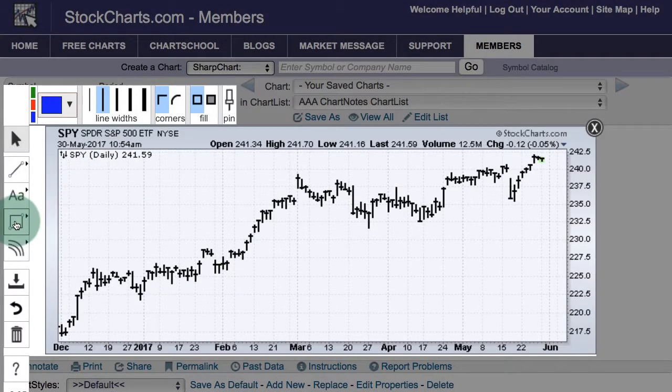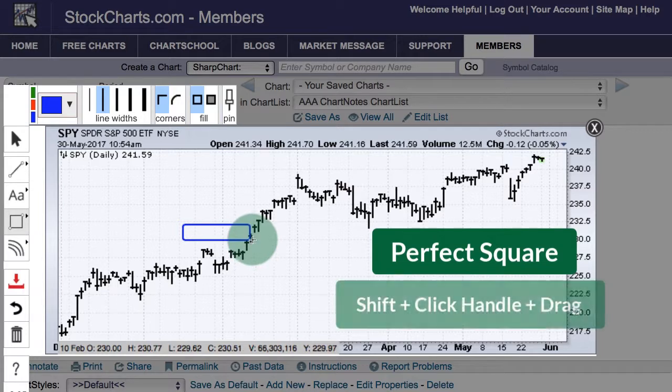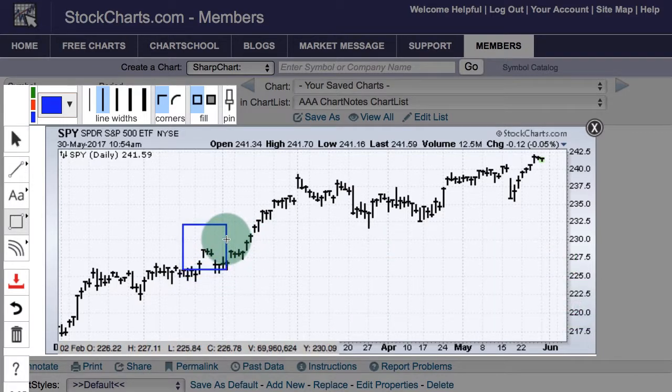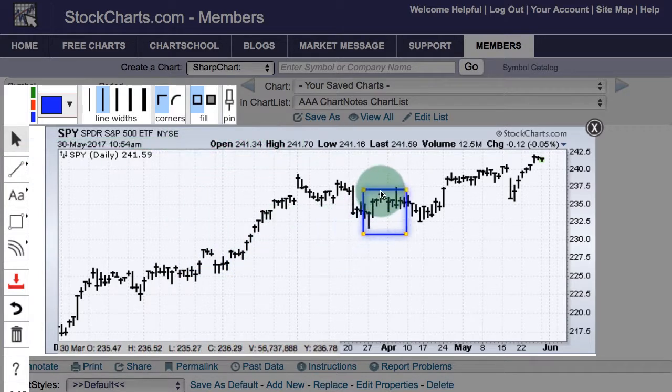Chartists can draw a perfect square by starting with a rectangle. So draw your rectangle, and then you will see the yellow handles. And you'll hold down the Shift key and drag one of those yellow handles to create a perfect square. Then you click the Select button and you can move that square to where you would like it.